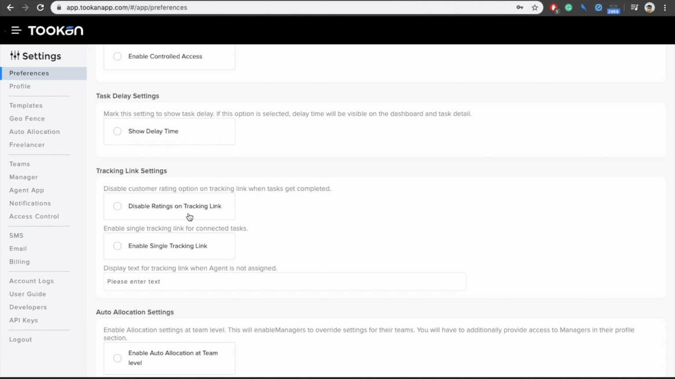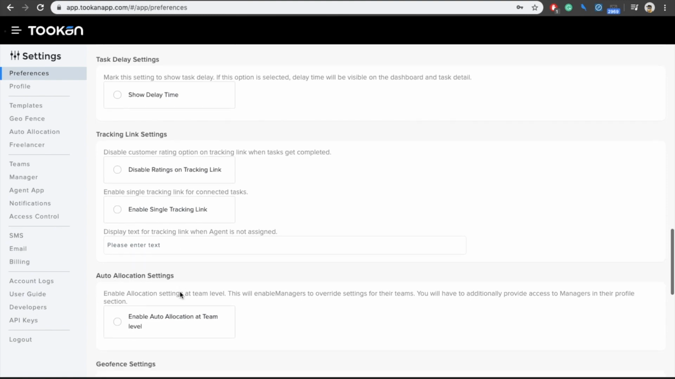Then comes the single tracking link. This comes in handy when the customer has created one pickup and multiple deliveries, or multiple pickups and a single delivery. You don't want your customers to have multiple tracking links. For that, you can enable the single tracking link and your agents will get a single tracking link over there.